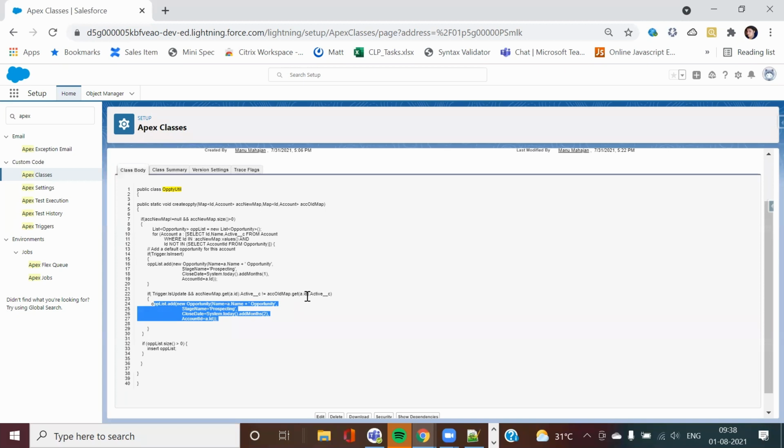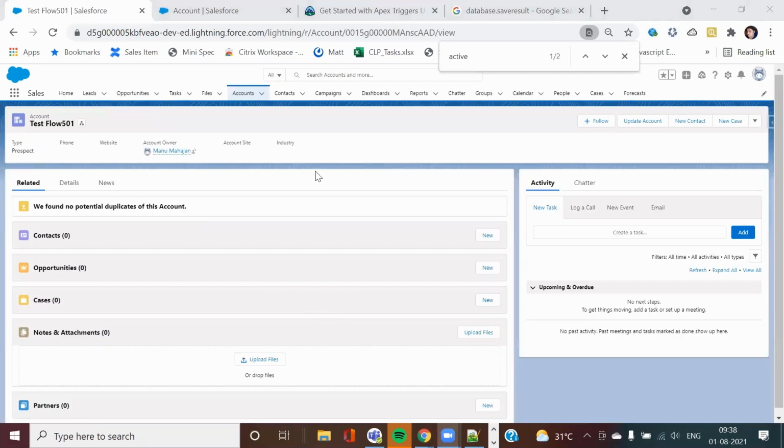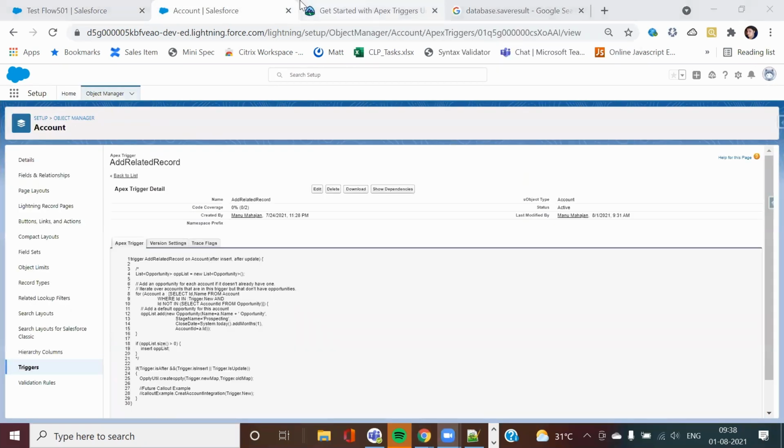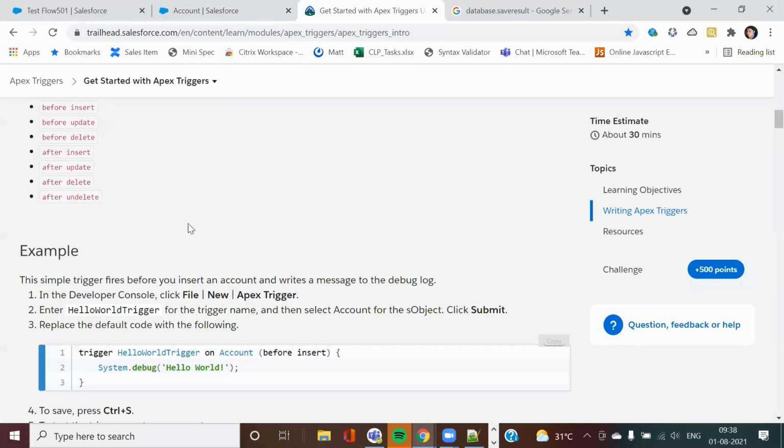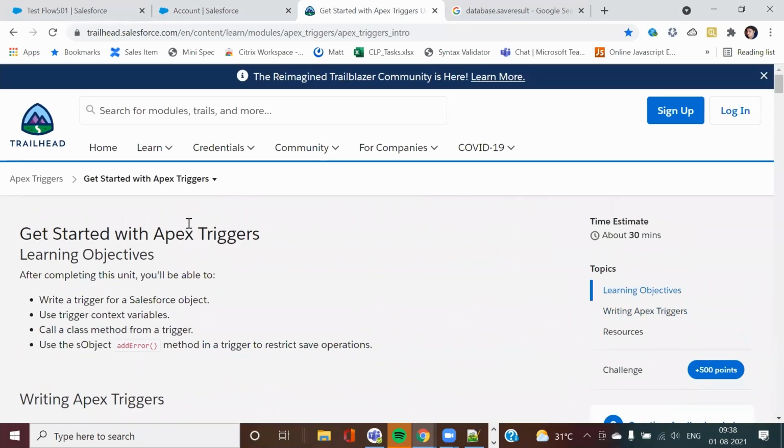Trigger part, is it clear? So now what I want you people to do is go to Trailhead and check all of this content. And always remember, triggers you need to write with bulkification. What I mean by bulkification is you always need to do the operation on a collection. And 2 or 3 most important things to be checked while writing a trigger are these.